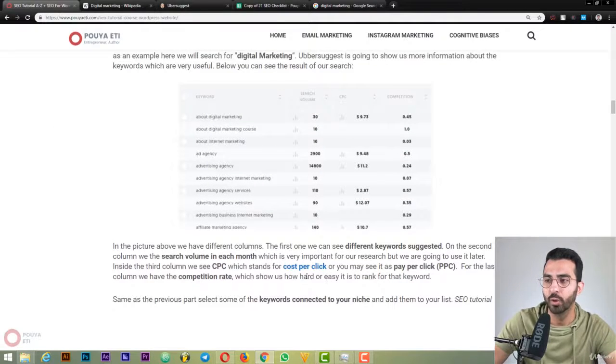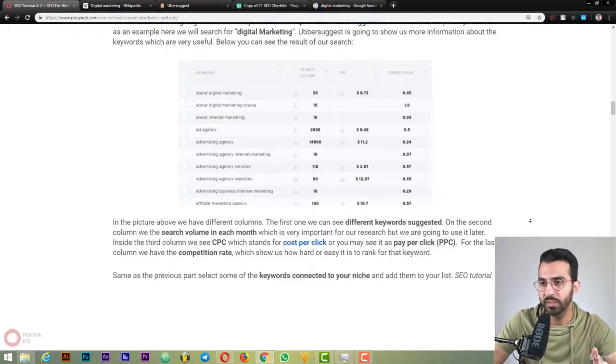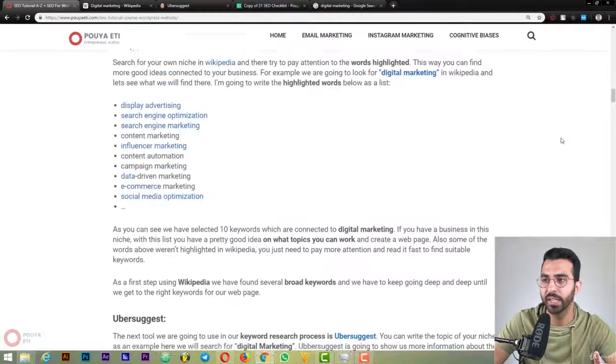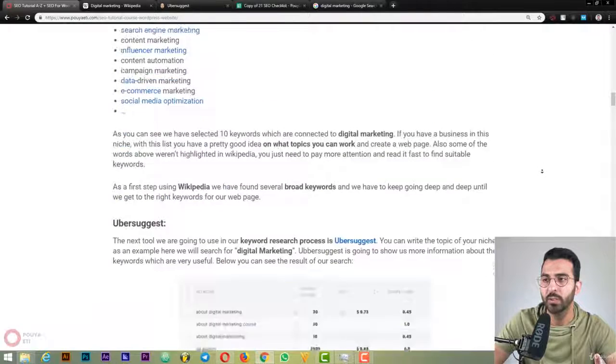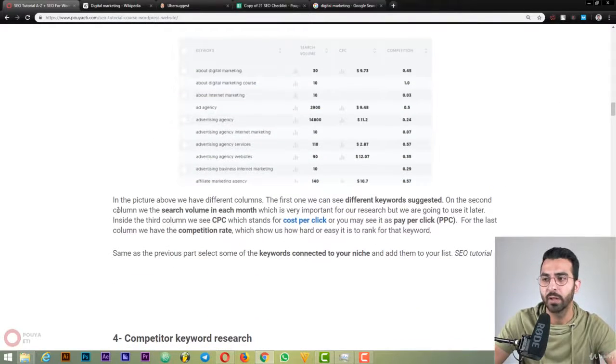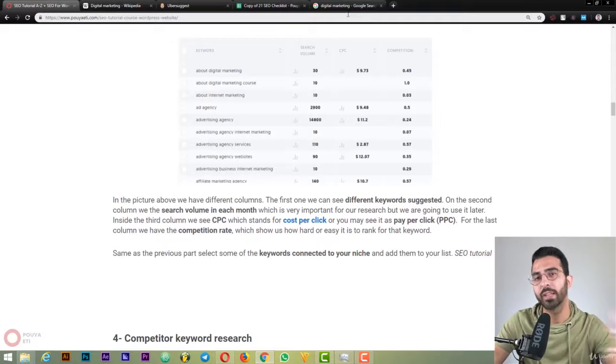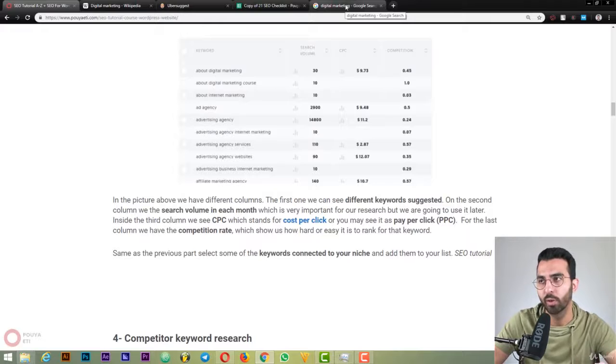Also, you may see cost per click, CPC, in a different way. You may see it as PPC or pay per click. They are the similar thing. One other thing that I didn't bring here is Keywords Everywhere, because we talked about it before, but right now we are going to go back to the Keywords Everywhere extension and try to extract more information from it.